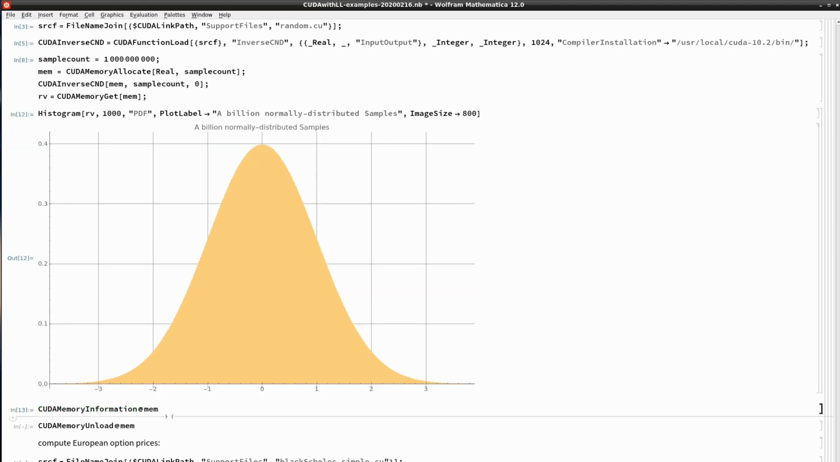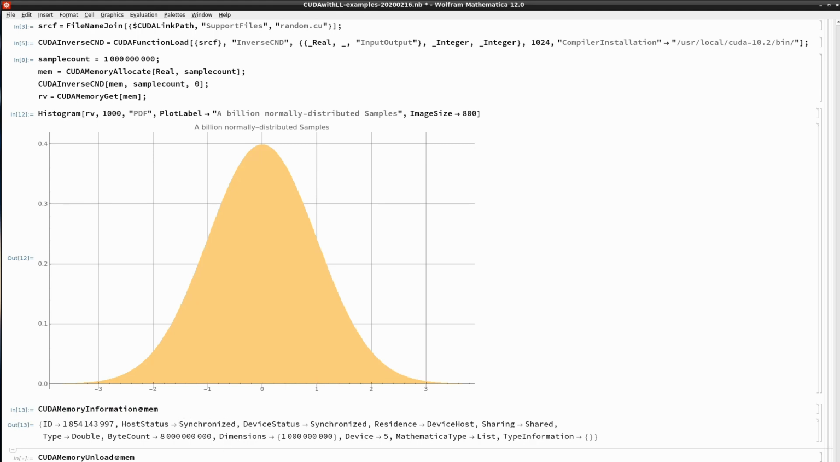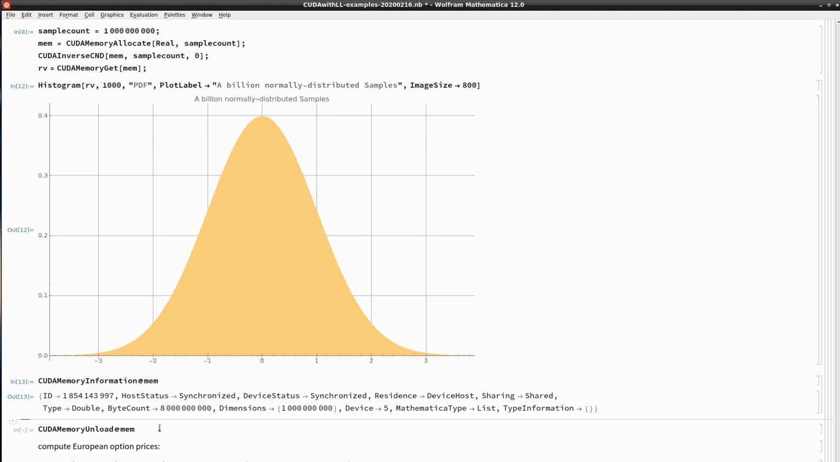So we should also see this when we ask for the memory information. Right, the byte count is 8 billion, and the dimension is 1 billion on device 5, right? And we are synchronized with host and the device. So everything is good, but we're done with it now, and then you should unload the memory. You do that with CUDA memory unload, and now it frees the memory.